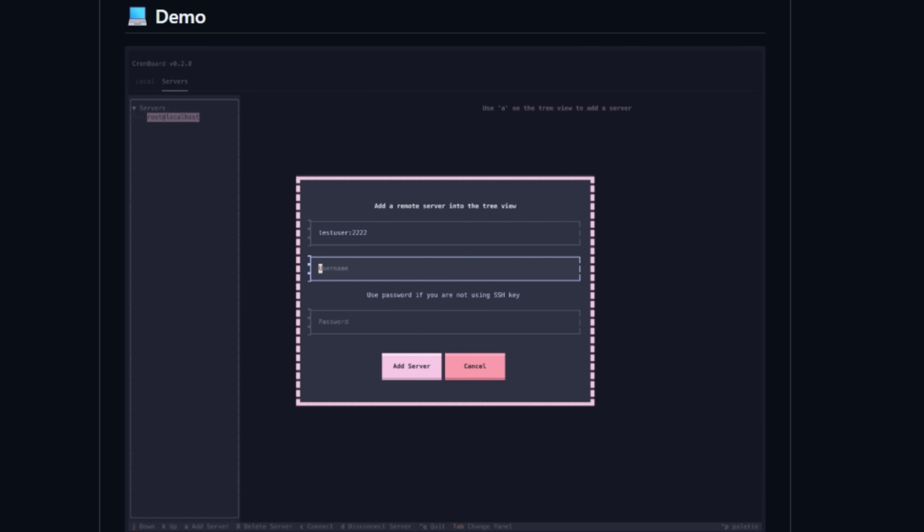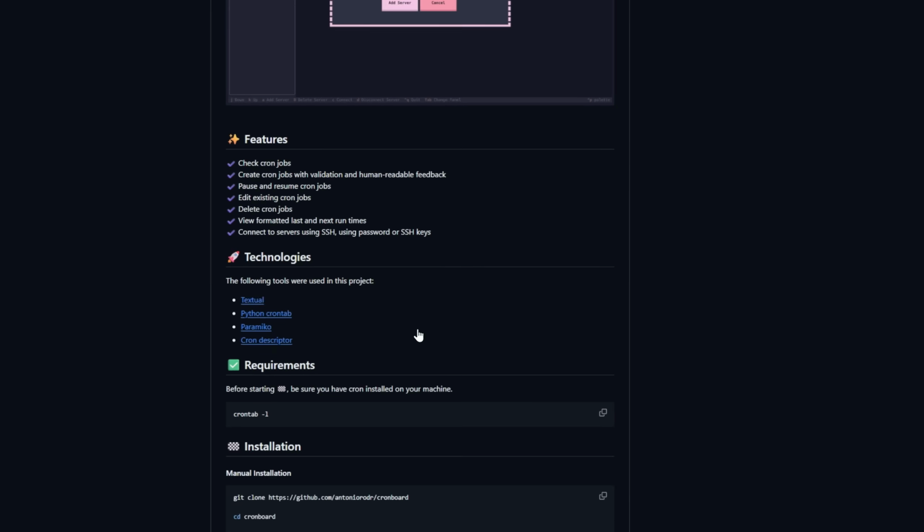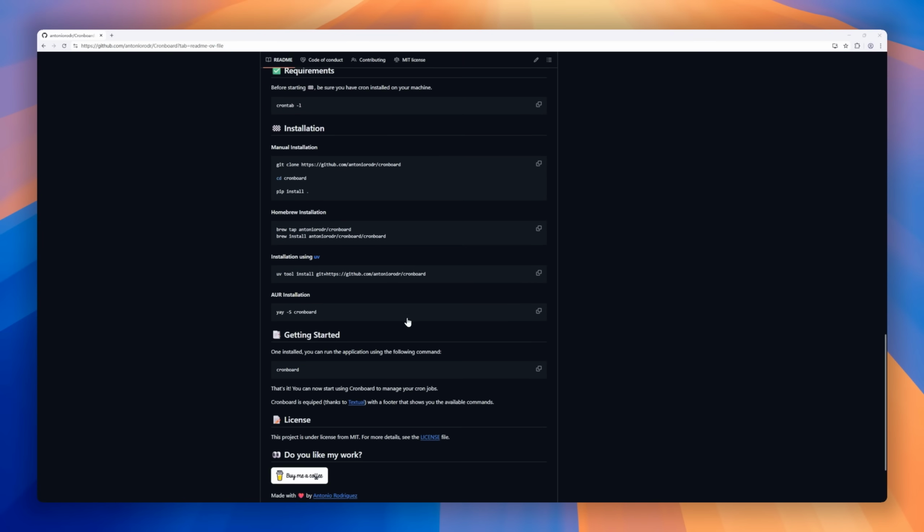With Cronboard, you can add, edit, pause, or delete cron jobs in seconds. No more manually editing crontabs and hoping you don't break syntax. It connects securely via SSH, supports both password and key authentication, and even shows last and next runtimes in a beautifully formatted way.